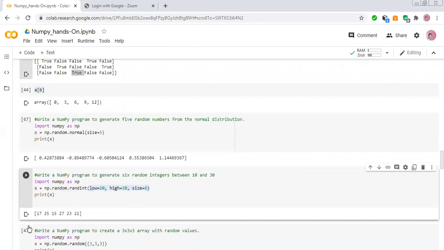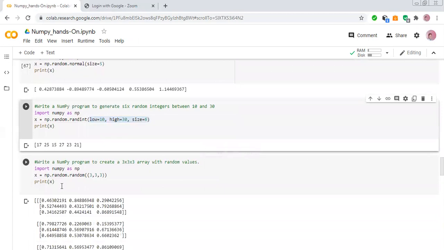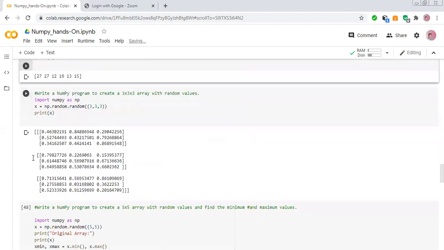So you won't get the same thing. Suppose you see here, I am showing you. First you are getting 17, 25, 15 like this. Again run it, you won't get the same thing. So see the output. 17 implies 17, you are getting 27, 27 like this and all. Okay. So now you come for the next one.